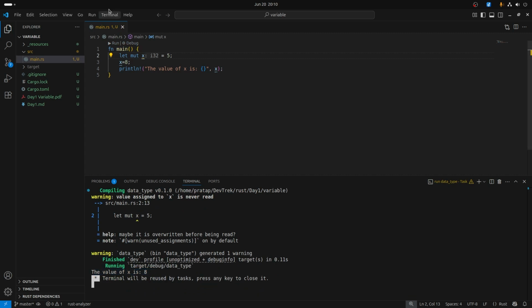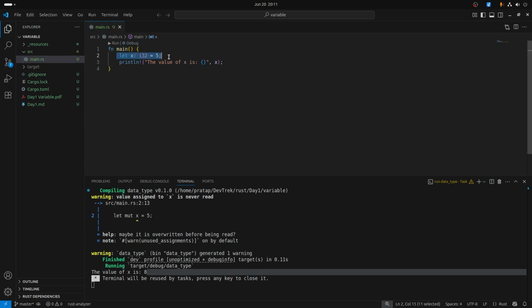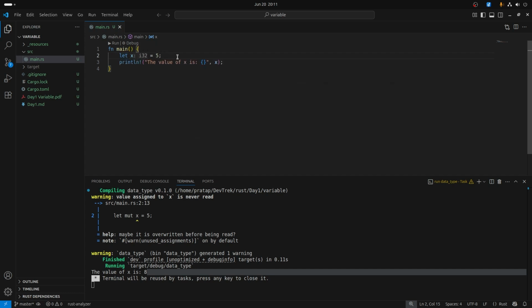Here you can see when we run the program, it gave the expected output, that is 8, and we changed our value to 8. Let's remove this mutability for now. What we can do is redeclare this variable, or we can shadow this variable. So how can we do that? We can redeclare like this.